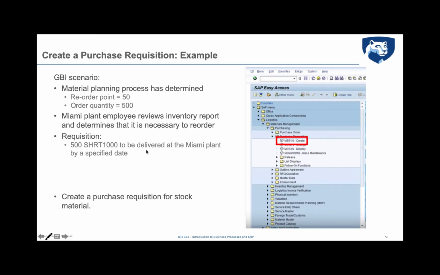So let's create it. The reorder point is 50, and your quantity is 500. The requisition is: please deliver 500 shirts to the Miami plant because we are short. So imagine you are the user, and the user creates this type of requisition. That's the transaction that you use.